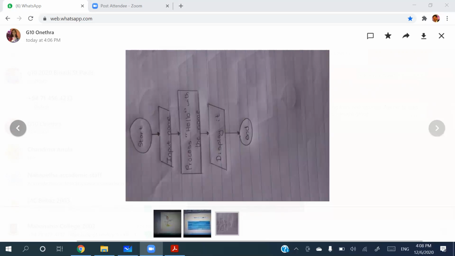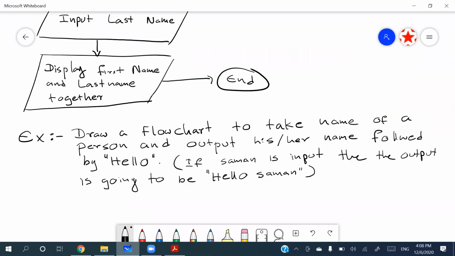Yes, Binod. Sir, can I tell the answer? Like, should we put a process step, or should we just input and display? You can omit the process as well, Binod. Like you can say input the name and display the name with hello. As I described in the scenario, input the name, display the name followed by a hello.